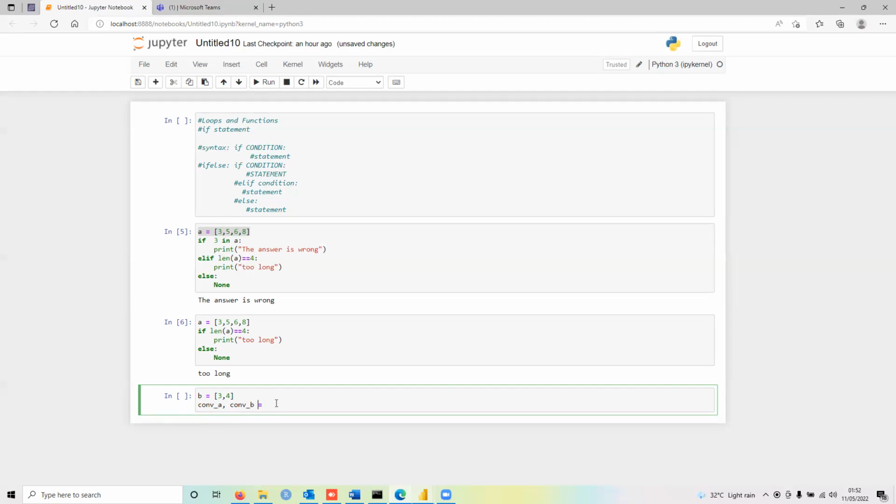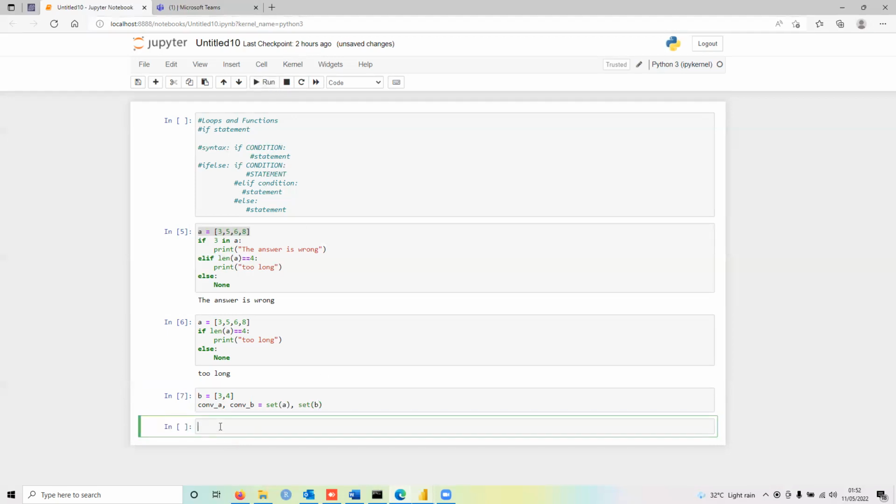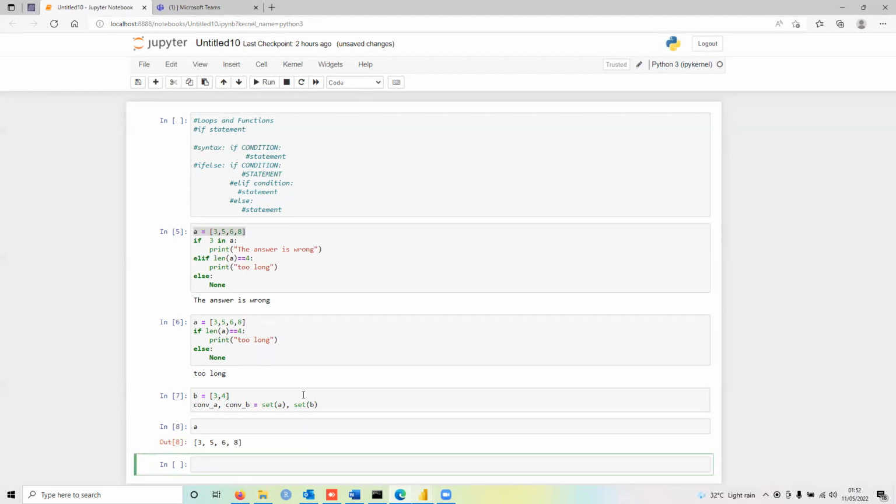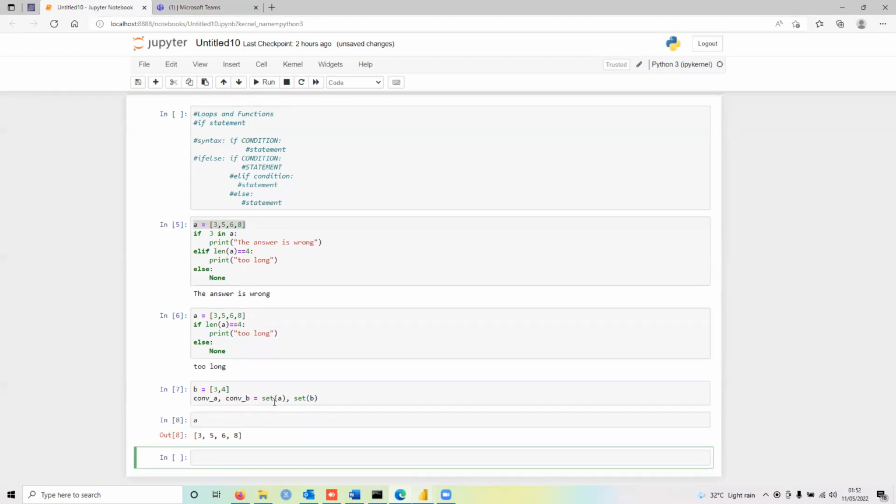So in that case, for conv A, I want to say convert A to set, and then B also to set, right? I can run this. Now, if I print A and I print B, you see it should be a set now. What's happening?